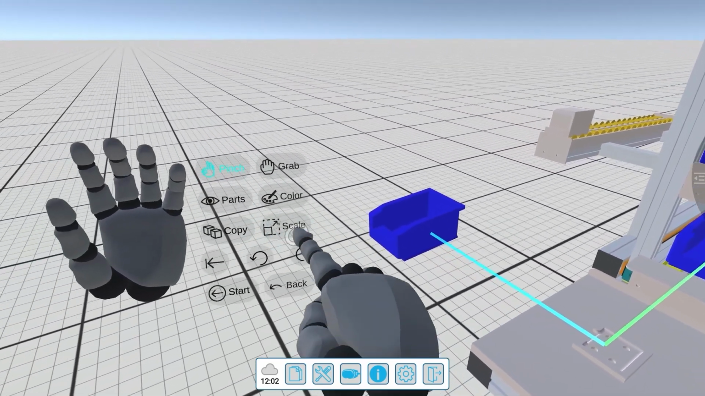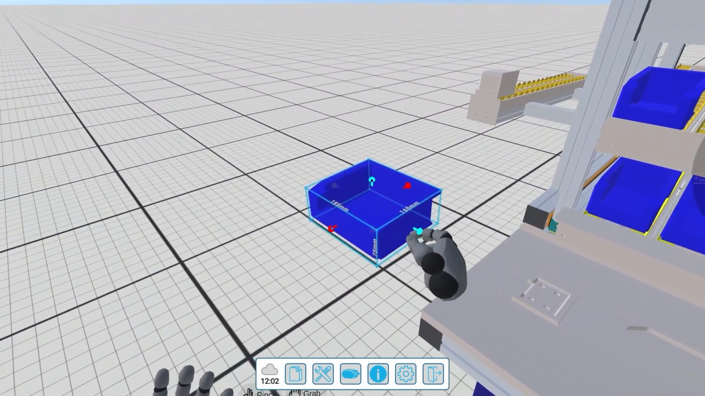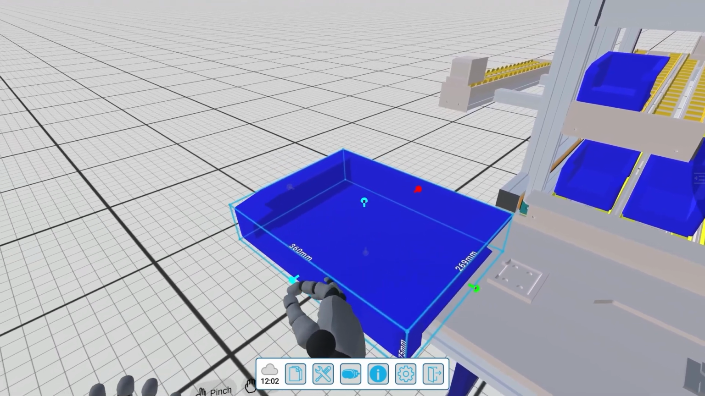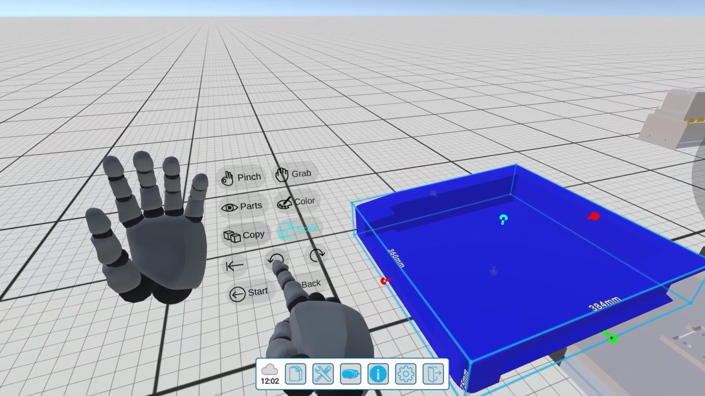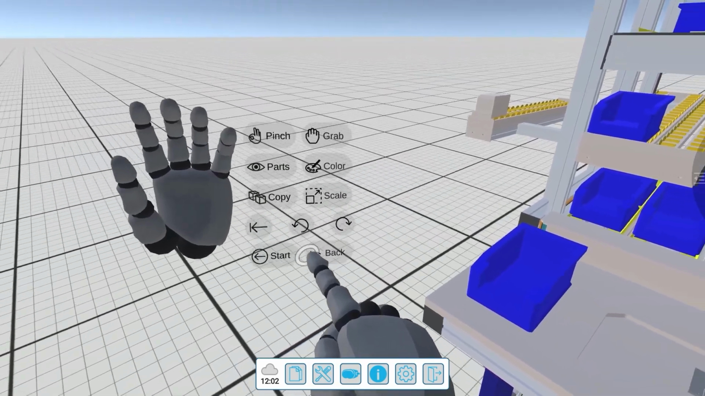The Scale tool allows you to scale objects in different directions. With it, you can reshape objects as wanted. Using the Undo and Reset function, we can put the container back in its original position at its original size.